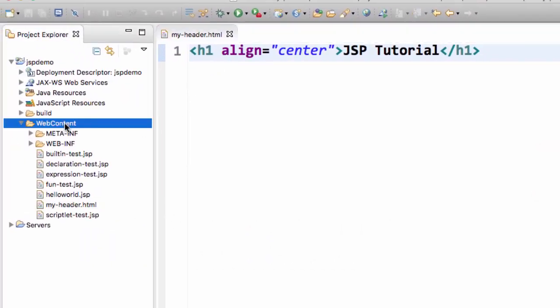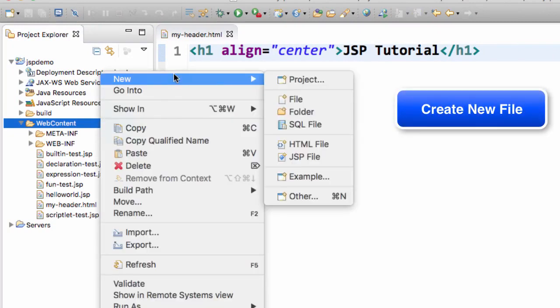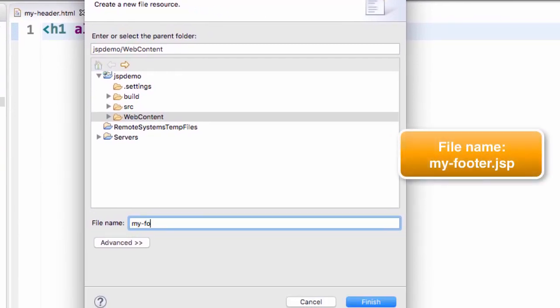Now let's move over and create our footer. Again, on web content, I'll do a right click. I'll say new file, and I'll call it myfooter.jsp. In the footer, we actually want to add some JSP coding. Once we're happy with the file name, go ahead and click Finish.